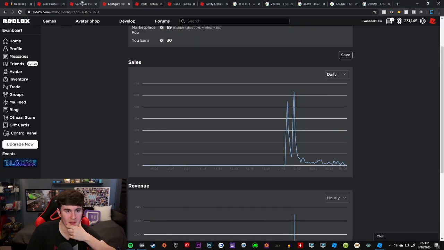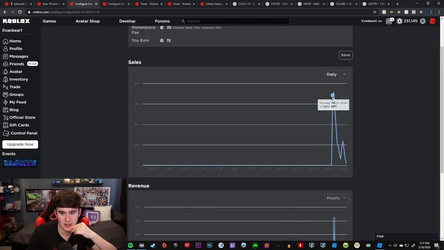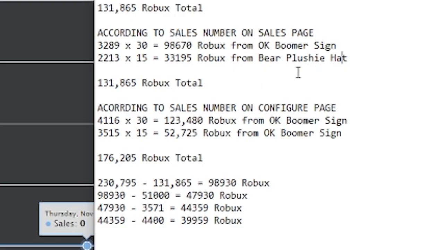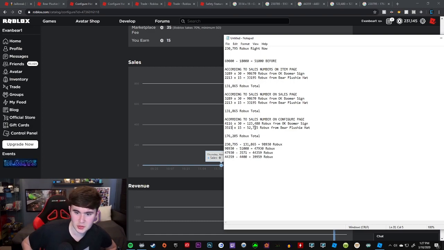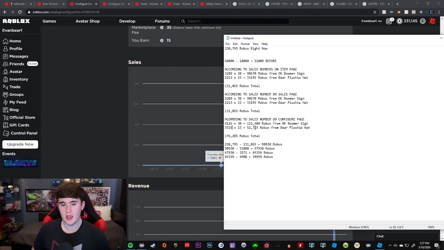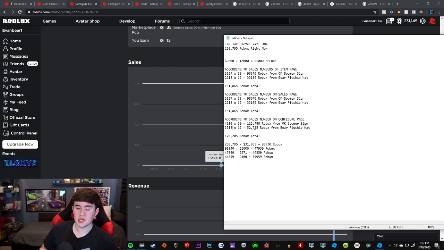But when I go on the configure page, on the other hand, and add up each of the days for sales, it gives me a different number. For the bear plushie hat, it gives me 3,515 rather than 2,213. So that's the thing. There are about 1,300 sales that are missing from my sales page compared to the actual stats, as well as Robux in my actual account.